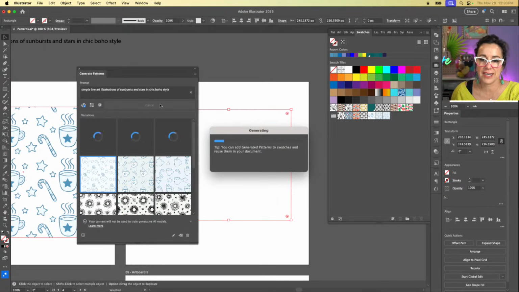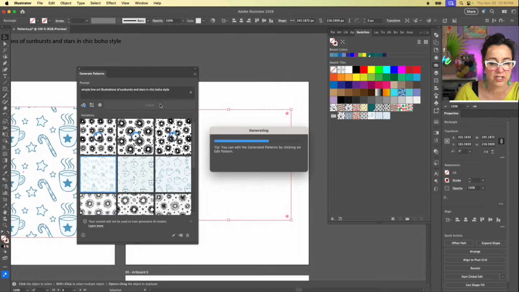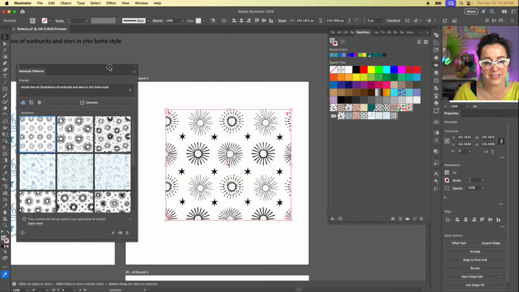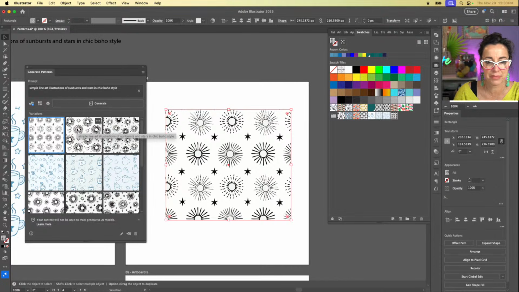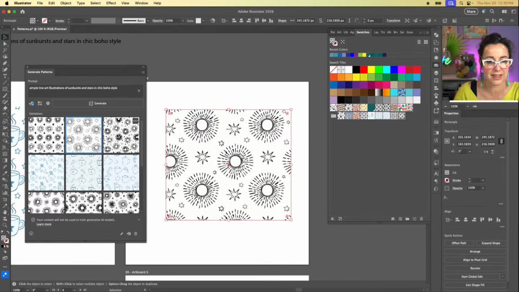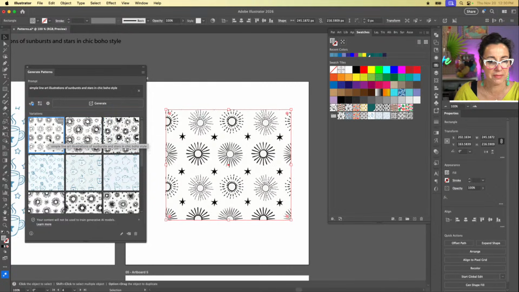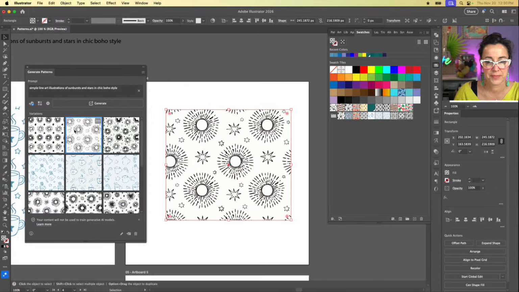All right, we'll see what that's going to cook up. It'll be interesting to compare it to the stuff from yesterday. These are all looking pretty similar to each other. So here is the first result. Not bad, very boho, sunbursts and stars. Ooh, I like that one too. And this one as well. I don't know which would be my favorite. Probably this guy. So, and we can see by simply clicking on them, they've all been added to our swatches here. So interesting. But yeah, it's that simple.